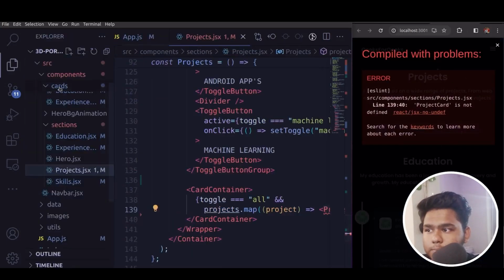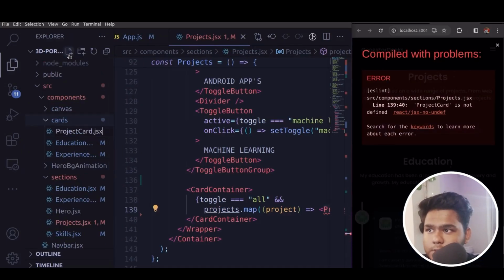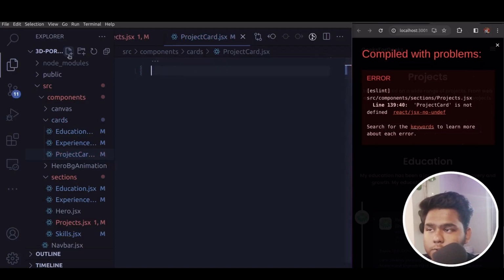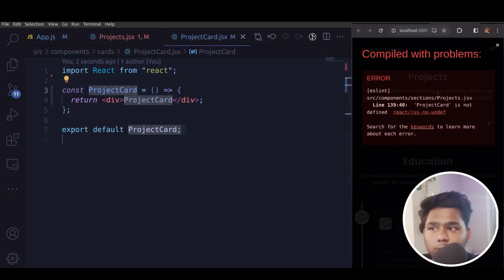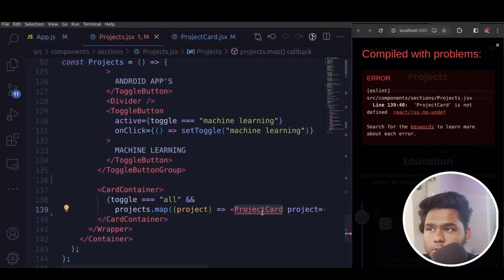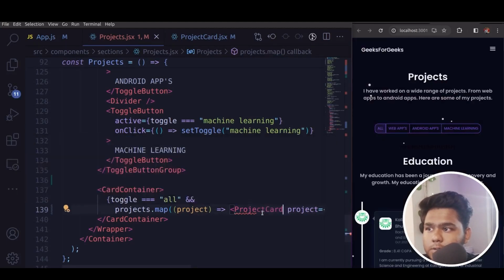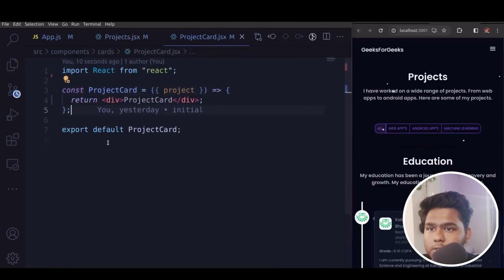So I will write ProjectCard.jsx. So rafc, basic empty import, or you can say. And after that let's just get started with the project card. So first of all I will define the props, that is project. So let us import here also the project card. So I have imported, done. And now let us get started with the project card.